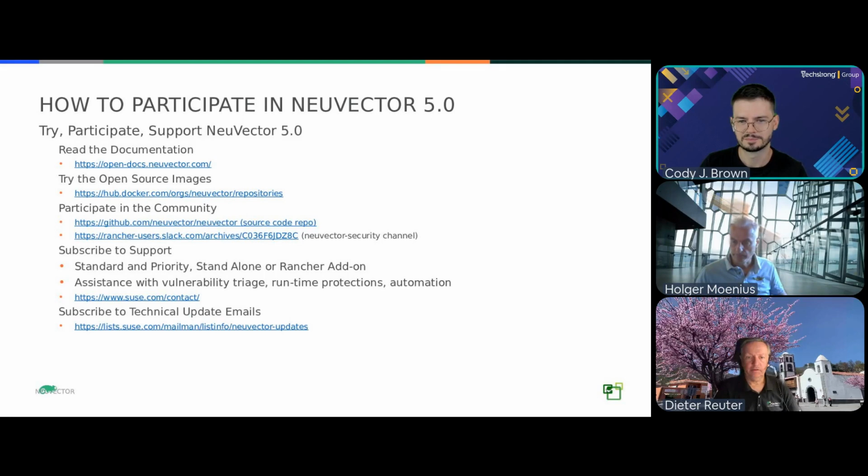As I said, the easiest advice is, if you're interested in getting a really easy security tool for your Kubernetes system, test out NewVector. It's just easy to install. Try it out, see what you can get out of it, and have fun.